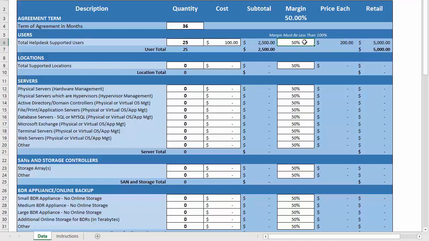So $100 times 50% margin obviously gives me $200. And then that calculates out times the users. So that's $5,000 just to support that user environment from a help desk perspective. Might be a little high. Maybe we need to look at bringing our costs down, or we may have to tweak our margin a little bit. And you'll notice as we keep adding items here, one location, I'm going to include that in my pricing, so I'm not going to charge extra for it.